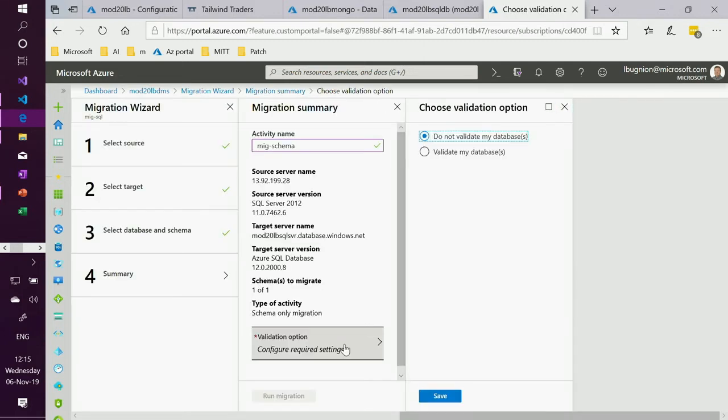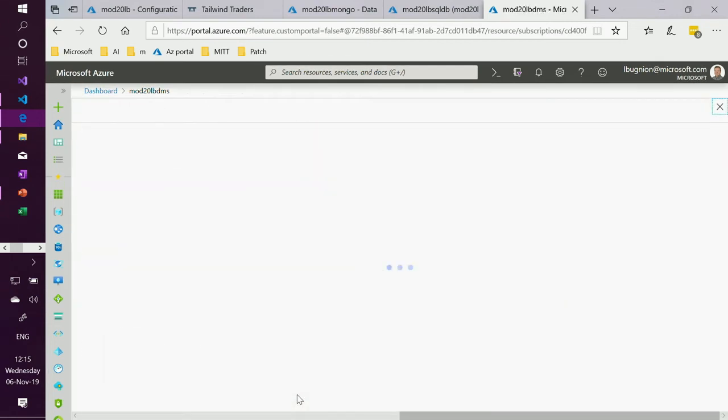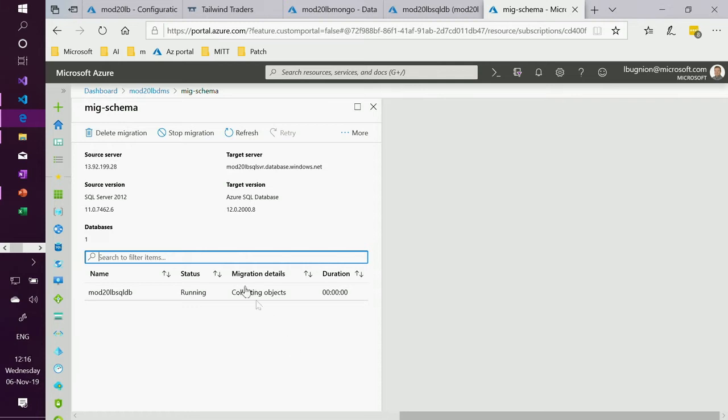I need to configure the validation options. Here for the demo, I'm not going to validate the database just for the sake of time, but you could also, of course, validate the database if you want to, which is probably a good idea when you do that in production. Okay, it's going to take a few seconds. You see that actually it was already created, so that's pretty good.